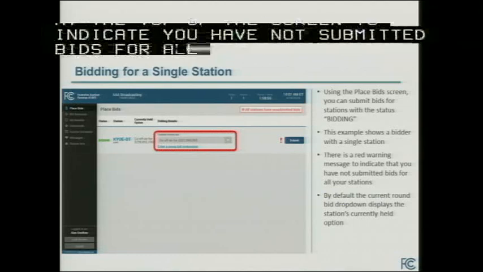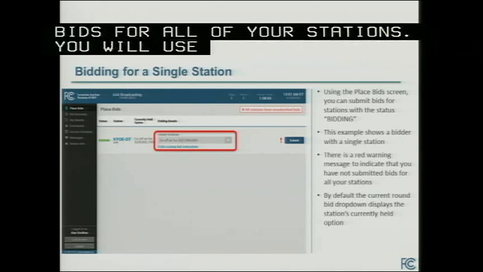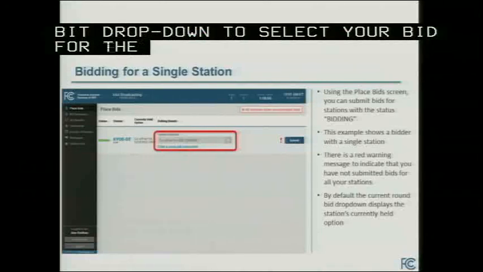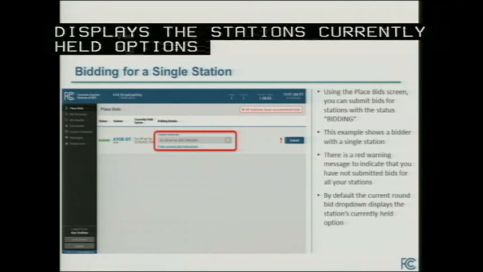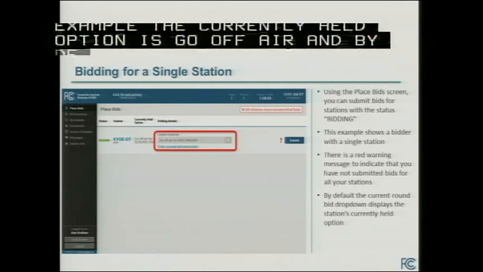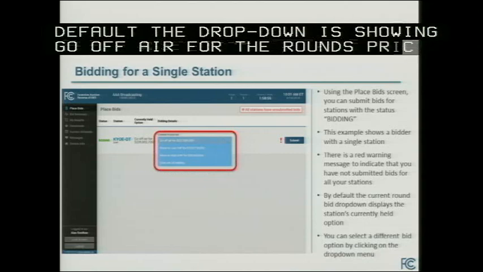You will use the current round bid drop-down to select your bid for the round. By default, the drop-down displays the station's currently held option. So you can see in this example, the currently held option is go off air. And by default, the drop-down is showing the go off air for this round's price. You can select a different bid option by clicking on the drop-down menu.